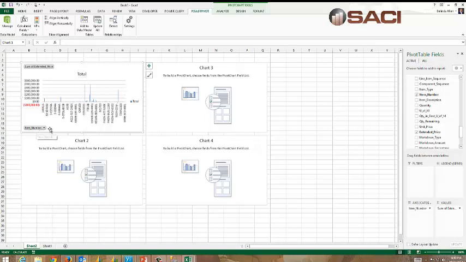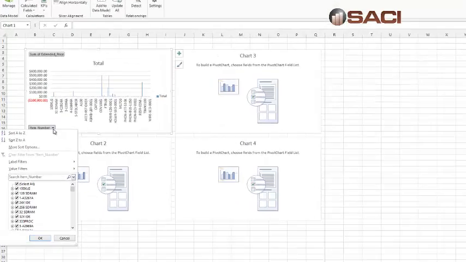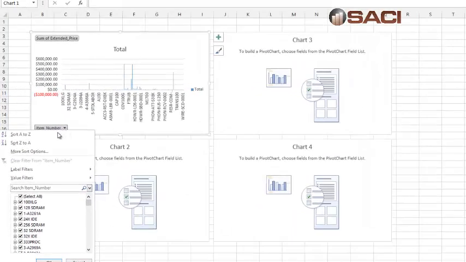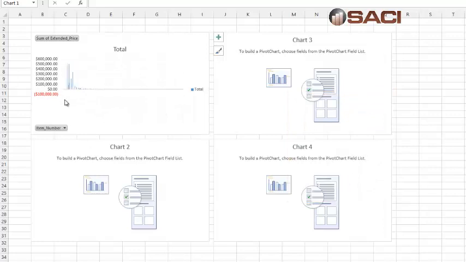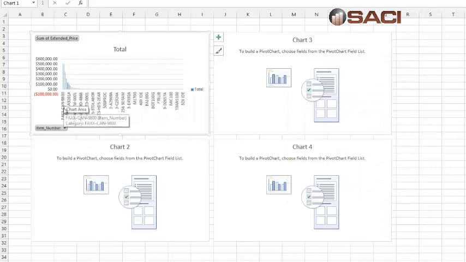So what I'll do, on my item number, I'll choose from the drop down list. I'm going to sort not by A to Z or Z to A, because that will just sort numerically or alphabetically by the item number. Instead, I'll choose more sort options, and I'll tell it I want it to be descending by the extended price. And what this will do is it'll put the one with the most sales first and work its way down.